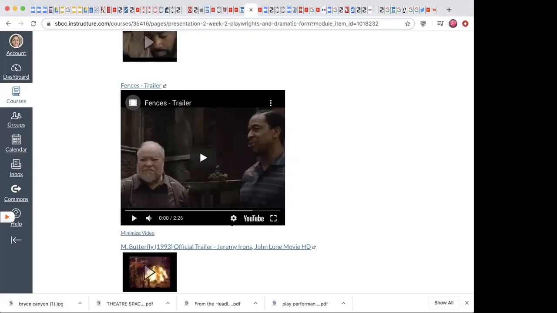And this will be from August Wilson's Fences.